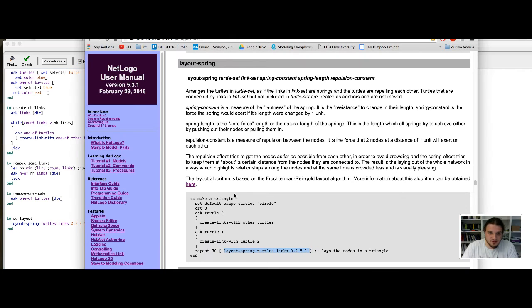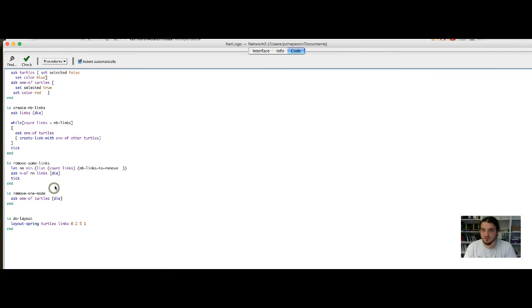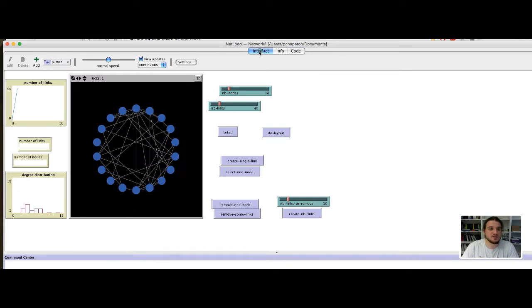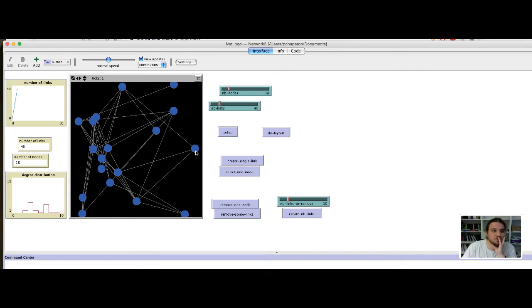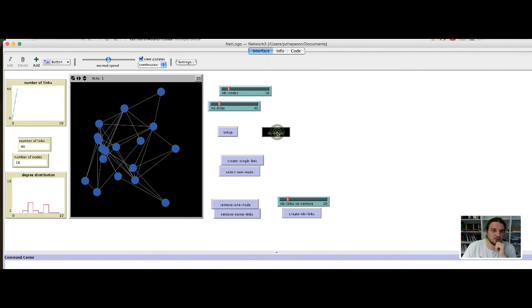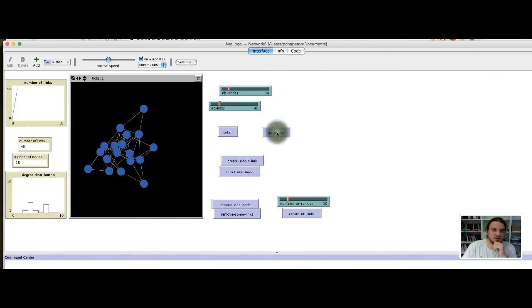Okay, so layout takes as a first argument a turtle set, turtles, a link set, links, a spring constant that is the resistance of your spring, the spring length, and a repulsion constant. So I won't modify the parameters by default. Let's see what it produces when we have a small network of 18 nodes and 40 links. Okay, so it's not bad, but it's very boring to click on the button to make one iteration of the layout algorithm.